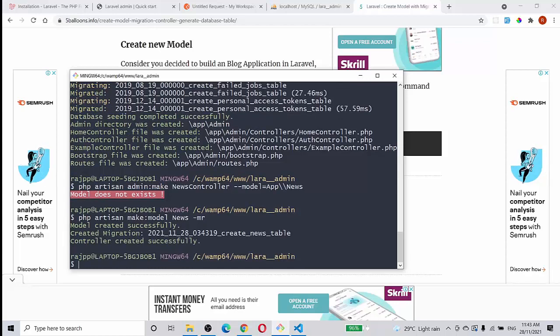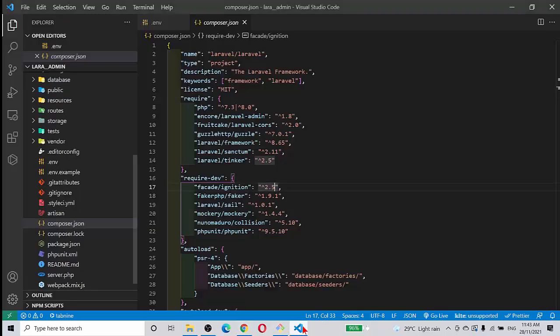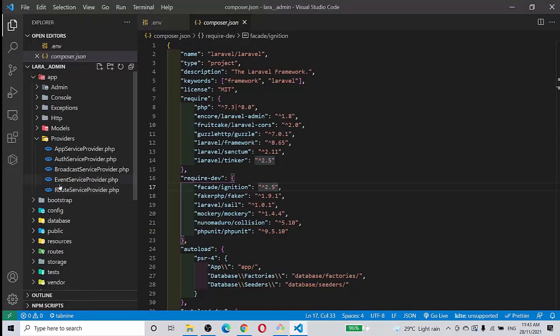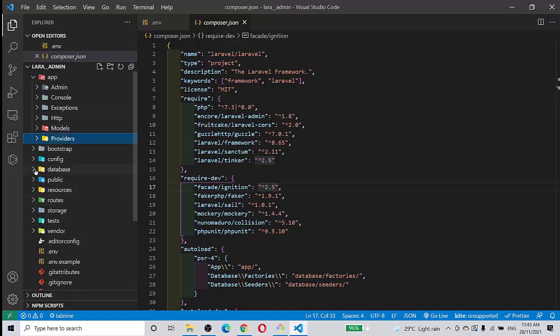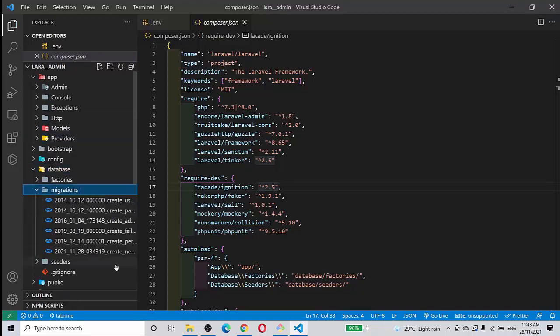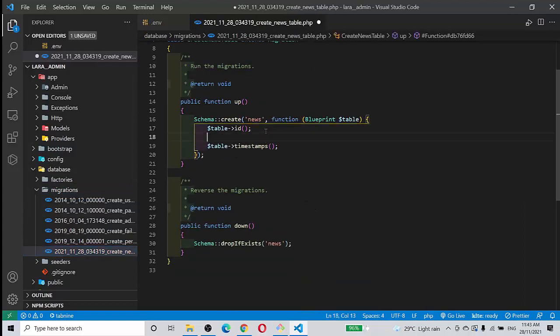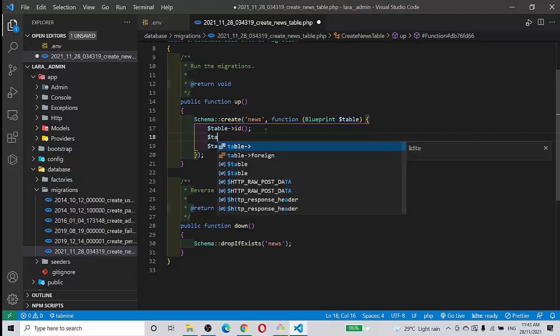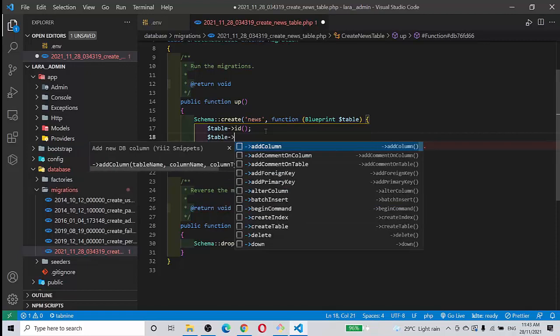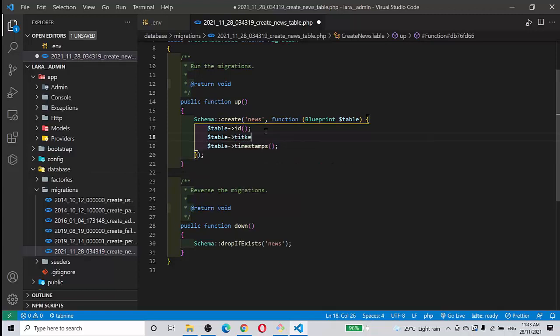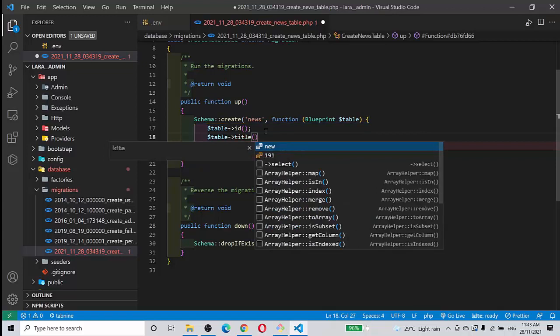Can you see that? Okay, the migrations table has been created, and then we come back to our Visual Studio Code editor, and then somewhere here in the database you will see migrations, and then the last one should be the news. So there we can say $table. We will say title of the news, title bracket.